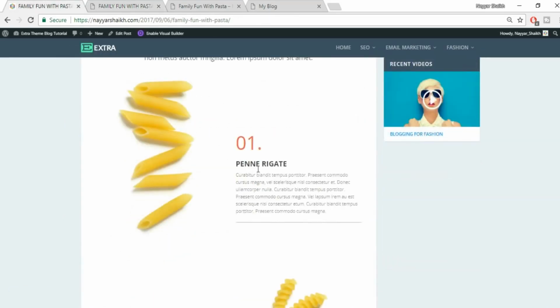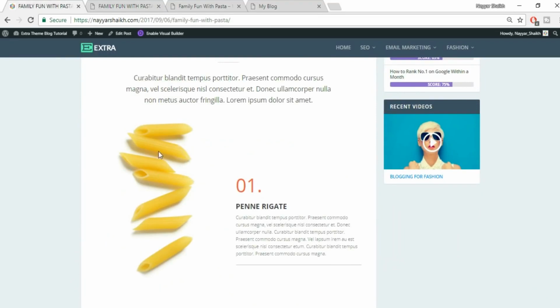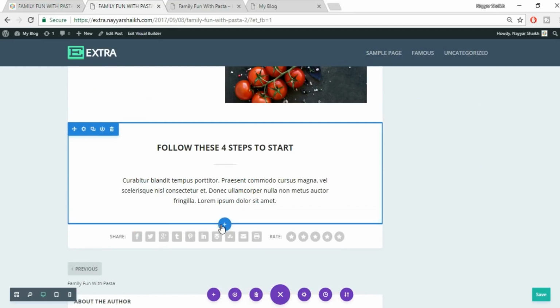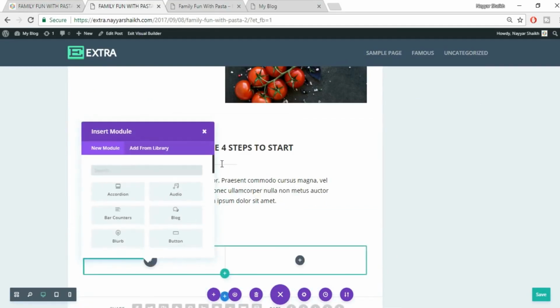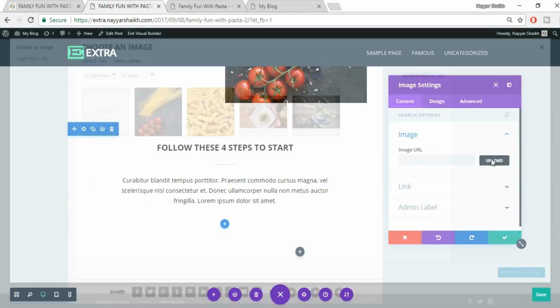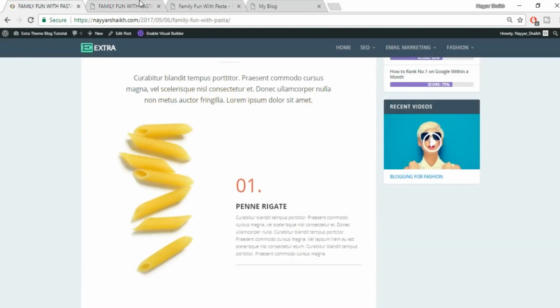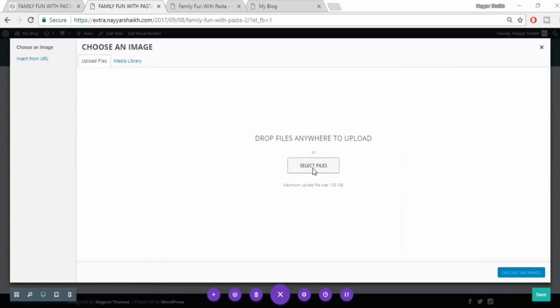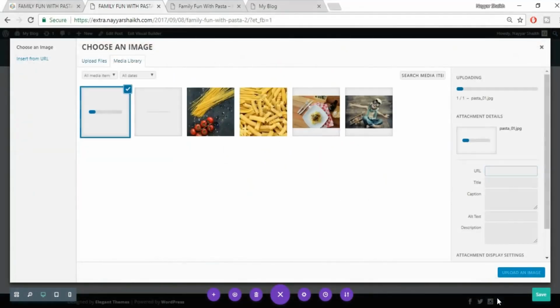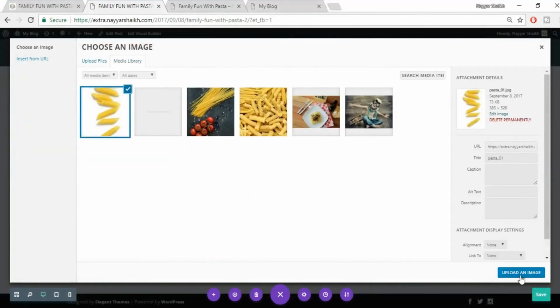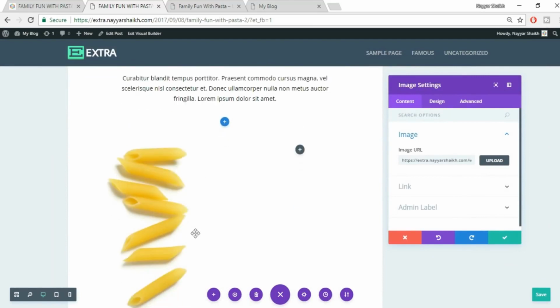Okay, now let's see. So this is the next section. We have on the left hand side an image, and on the right hand side some text. So again click on this plus button, click on regular, 2 different columns. On the left hand side we have the image, so select image. Select this image, upload image, and let's select this is the one. So click on upload file, select files, search for that image. Here it is. Click on open, upload an image, and you have the image over here.